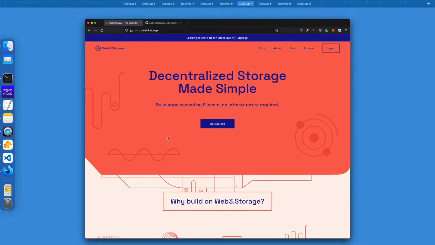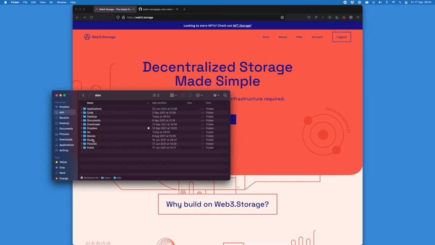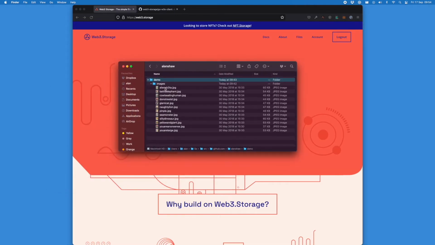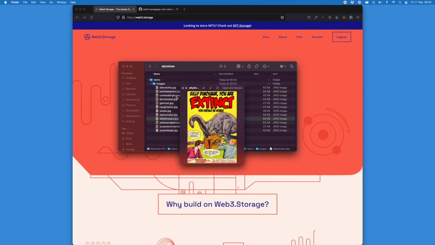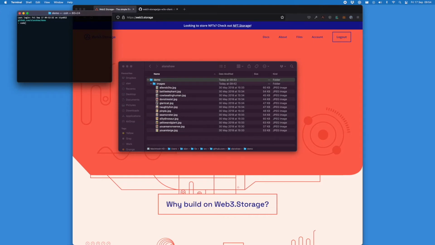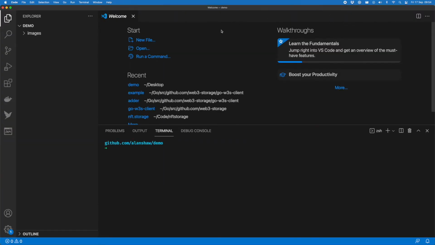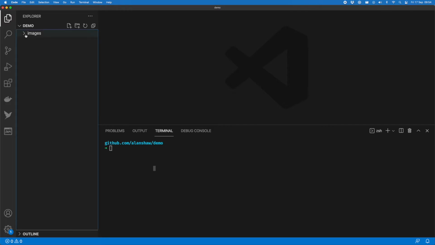So what have we got? Let's have a look. Let's open up this directory. So I've created a quick directory in here called demo. It's just got some images in it, and this is where we're going to build our demo. So let's open this in VS Code. There we are, and we are here, that's all good.